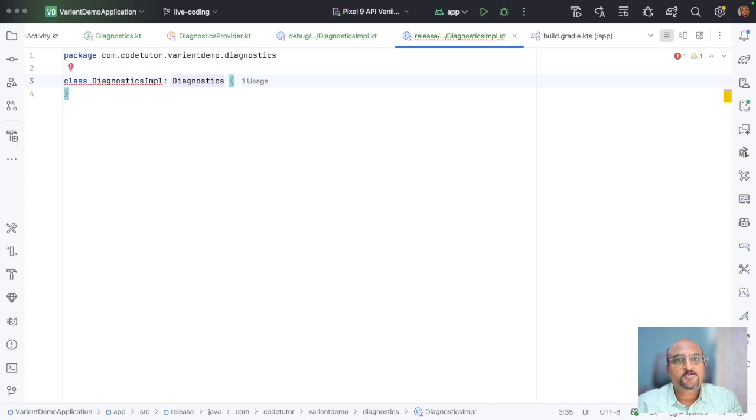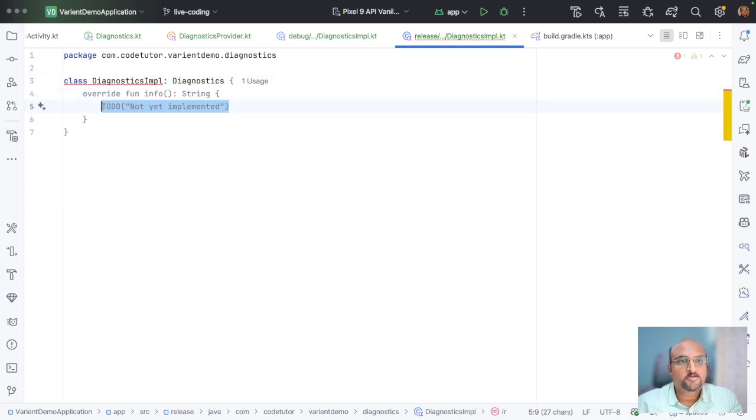It implements diagnostics and then overrides info. But here I will not give the complete implementation, rather I will just return a string, diagnostics disabled in release.